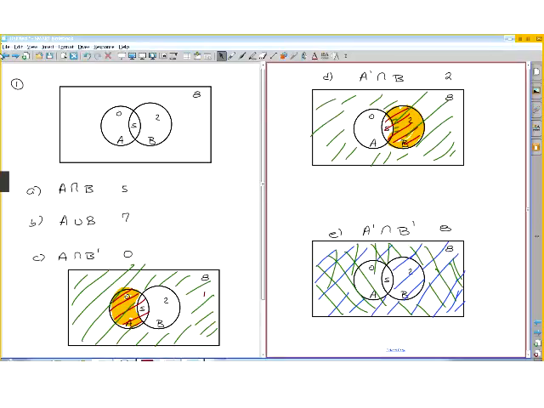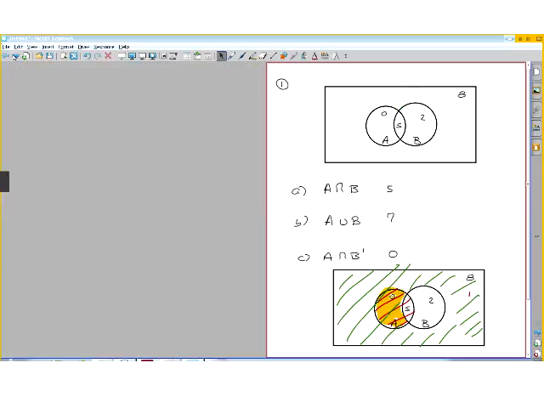Okay, so I was just checking to make sure I was doing this right, which I am, apparently. Okay, so we're going to go to 4. That's the next problem.